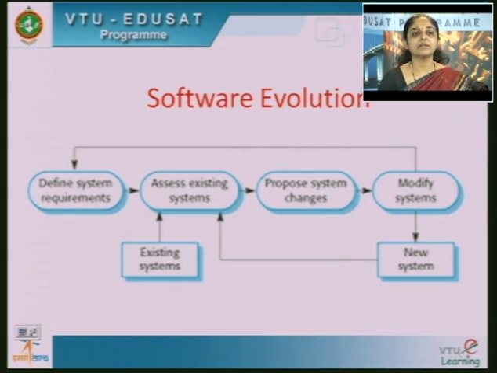So these are all the activities. Define the system requirements, then you are going to assess the existing system. Now this is the software evolution architecture here, what you are saying is that I already have an existing system.